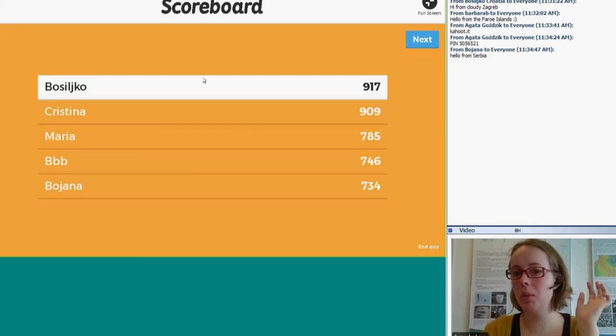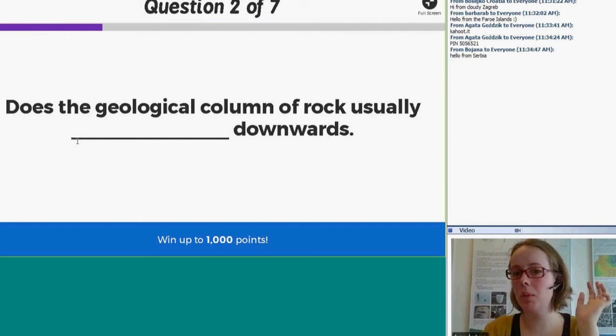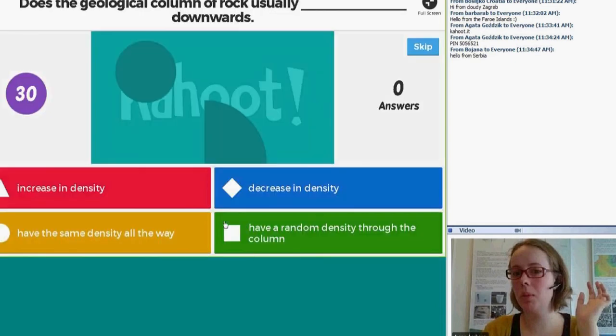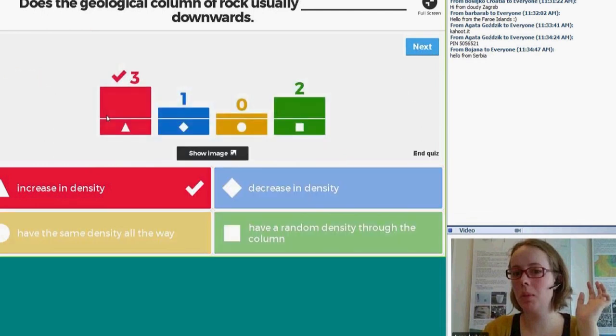Next question. And first, the results. Posilico was the fastest. Question number 2. Does the geological column of rock usually, going downwards, red, increase in density; blue, decrease in density; yellow, have the same density all the way; green, have a random density through the column. The correct answer is it does increase in density. It was the red answer. 3 good answers. Very well.